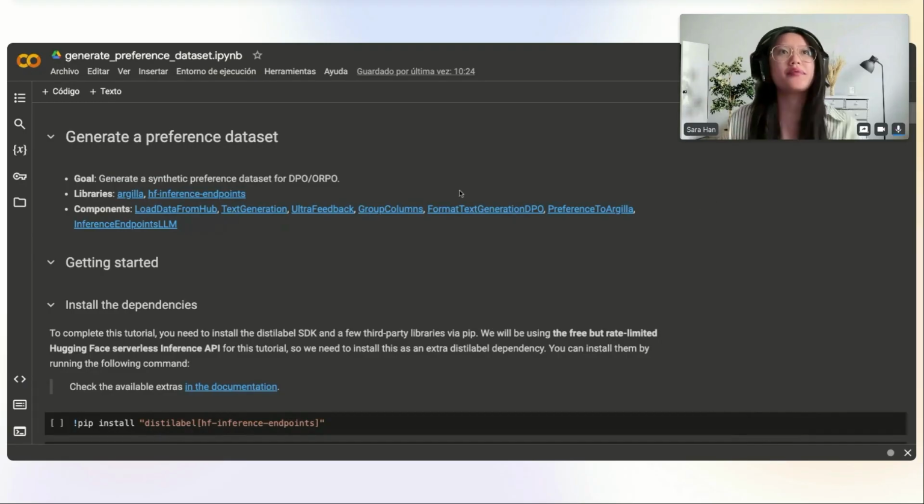Okay, great. So let's start with the notebook about generative synthetic preference dataset. Normally, we use preference datasets for DPO or ORPO, but there are also other alignment algorithms. In this case, we'll use Argilla because we want to gather human feedback and curate our data. And we also use the Hugging Face inference endpoints because they are free and, although they are limited, for our case they are perfect. And we'll see the components in detail later.